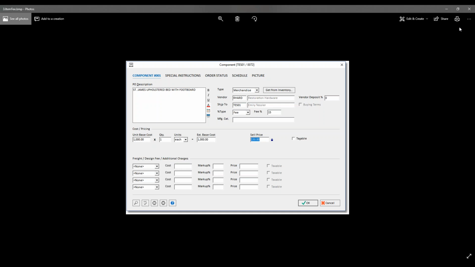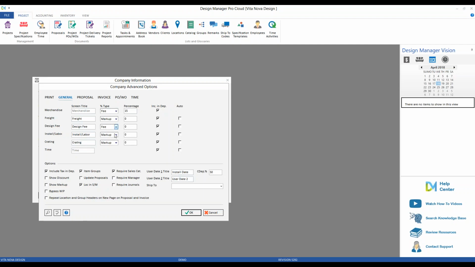All right, so now that we know what they mean, you can actually go through and select the proper percentage type for each of your component types, and then enter the default percentage amount as well. When you're proposing your items to your client, if you wish to include freight or any other types in the requested deposit percent, you're going to want to make sure that you keep this box here under Include and Deposit checked off. Otherwise, you can uncheck them.